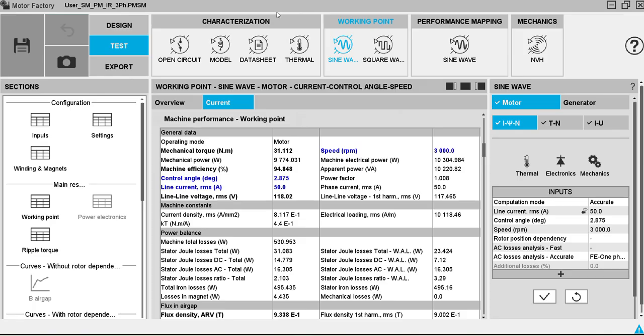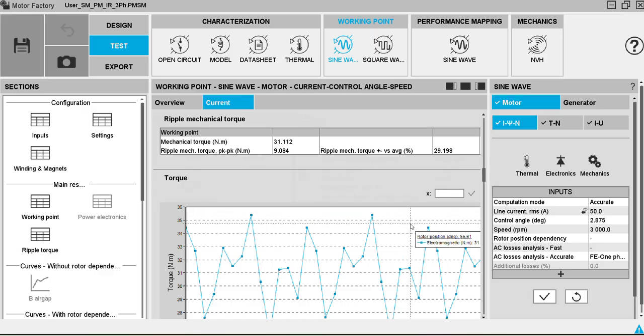This sine wave test analyzes the motor performance at a specific operating point under sinusoidal voltage supply. This test helps in understanding motor behavior under nominal operating conditions. Under nominal operating conditions, we get 31.11 Newton meter torque with 94% efficiency at 3000 RPM speed. Also here we get the ripple torque.